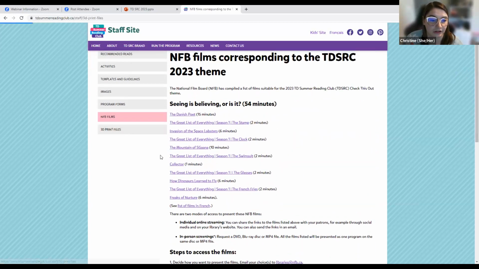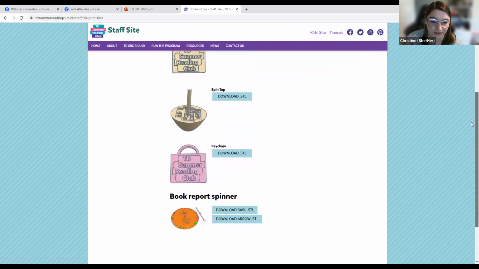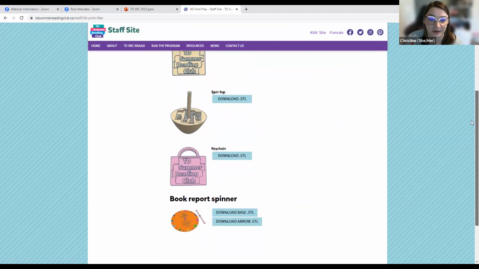And then finally, there are 3D print files that are available as well. So these are really cool. If you have a 3D printer, you can use these files, you can download them and then maybe use these as prizes or even use these as something for the kids to do themselves if they're learning how to use the 3D printer.